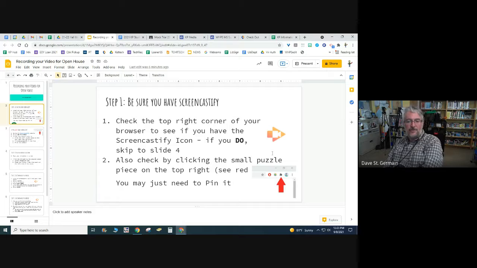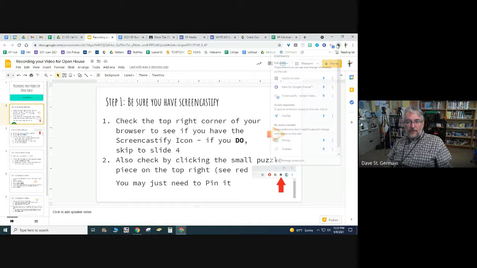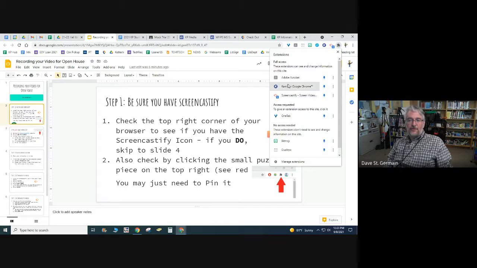I'll be sharing the slideshow with you. I'm sorry, slide number 4. And if you don't see it in this list, the other thing you can do is check. There's a little puzzle piece here. If you click on this, maybe Screencastify is in your list, but it's not pinned. So there's a little push pin picture, and if that's hollow like that, it won't show up at the top. And if you click on it, it will show back up.